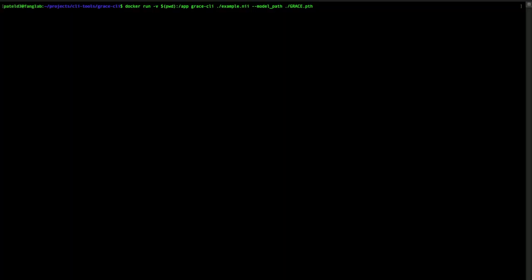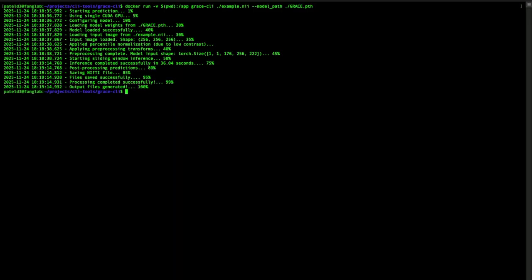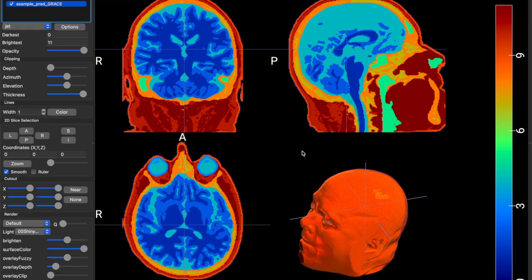If your input is not located in the current working directory, make sure to bind it in the run command. Also, to use Docker compose, you need to add the same command to the Docker compose file. You can locate the results in the outputs folder if you have not used the output path flag. Following is the segmentation output.